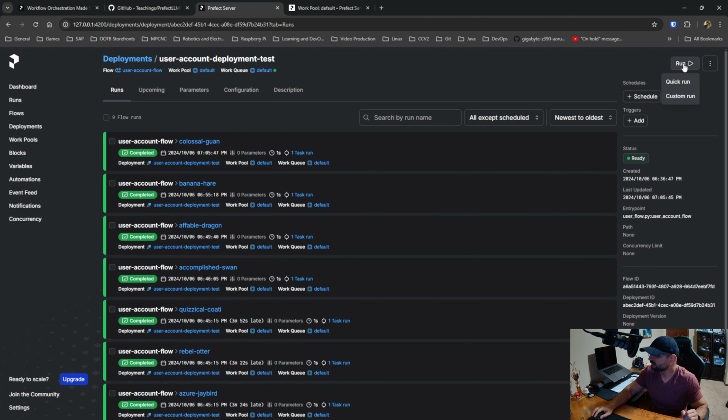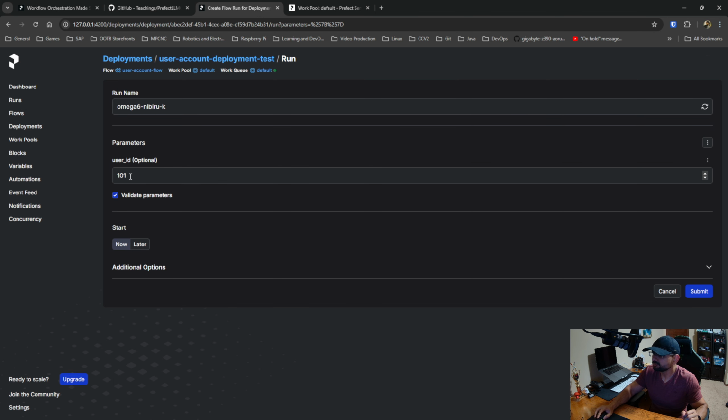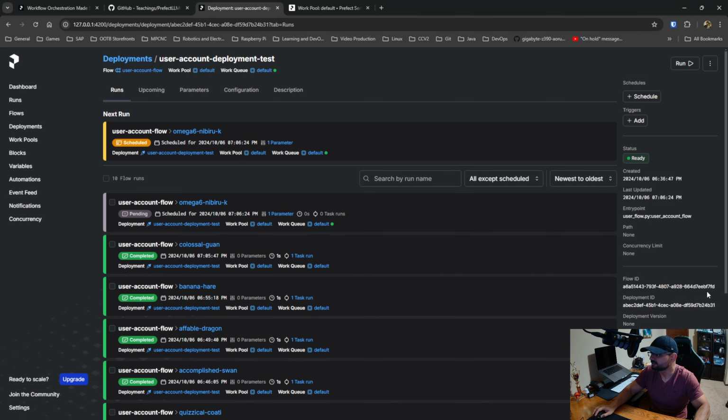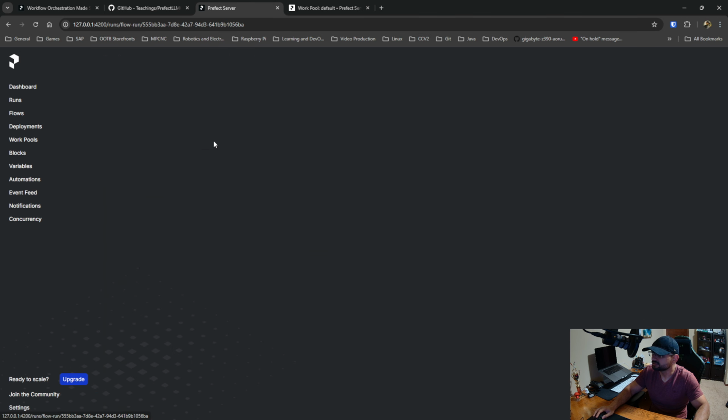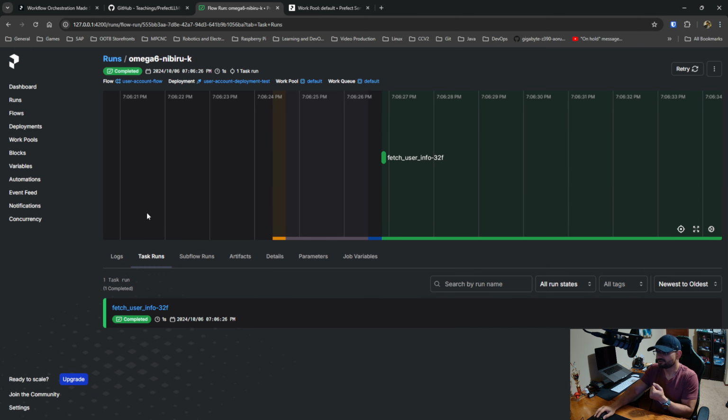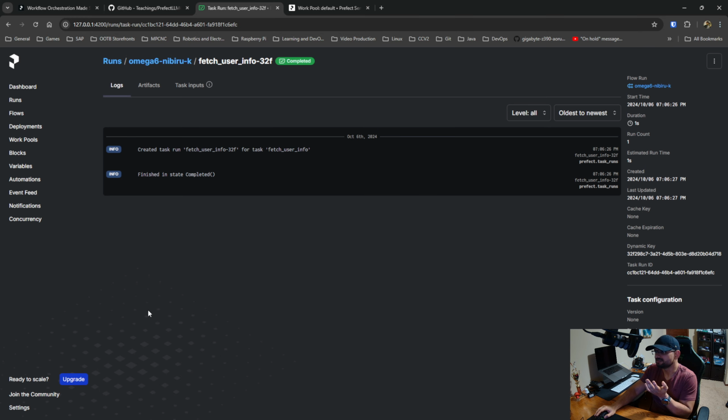Now, when you click on run, there is a custom run option over here. If you click on this, then you can override that particular default number. So you can do 1001 over here, and then you can submit this particular custom run. So now this runs as your custom run. So it is going to have your 1001 user info fetched instead of your 101 user info fetched now over here.